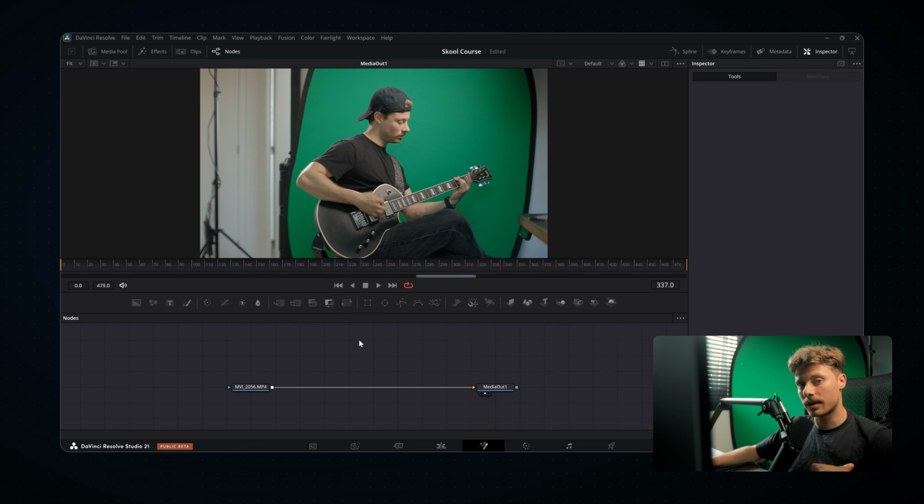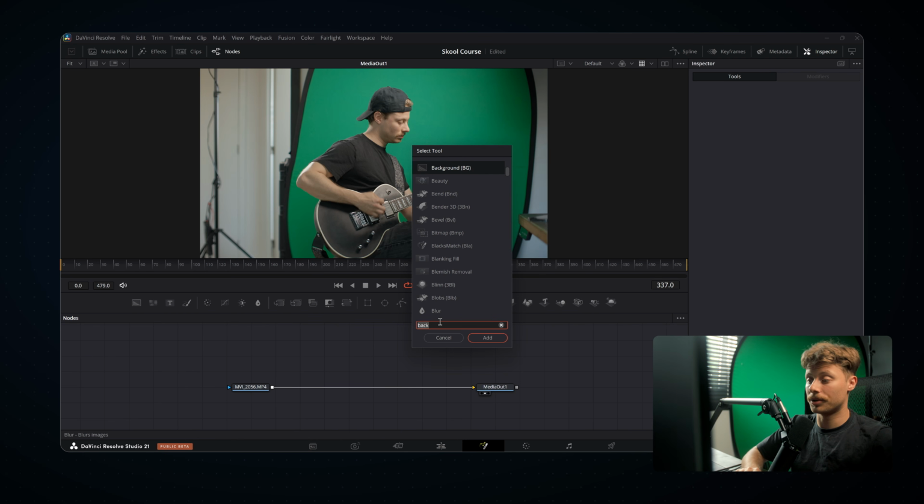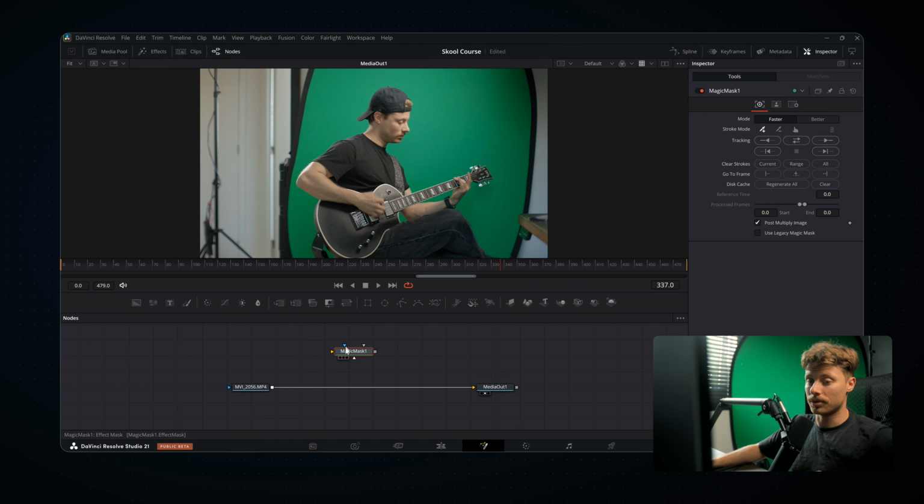But the way I always work is remembering the most common nodes and then Control spacebar and then type in the node that you want. For example, the magic mask tool, we can type that in and add it onto the nodes.